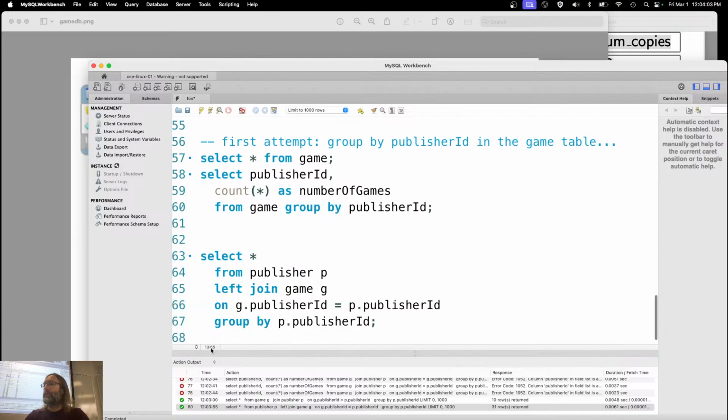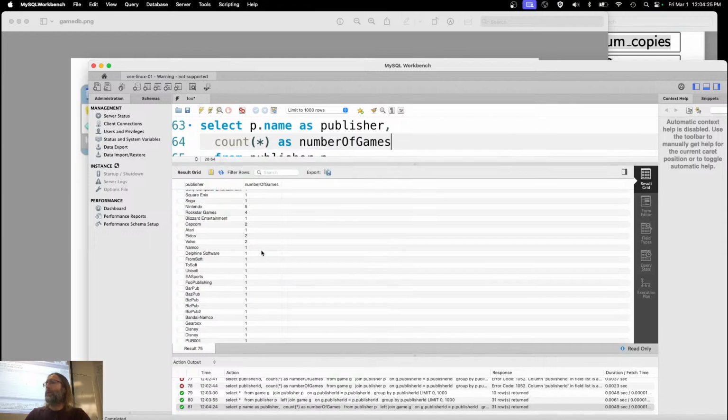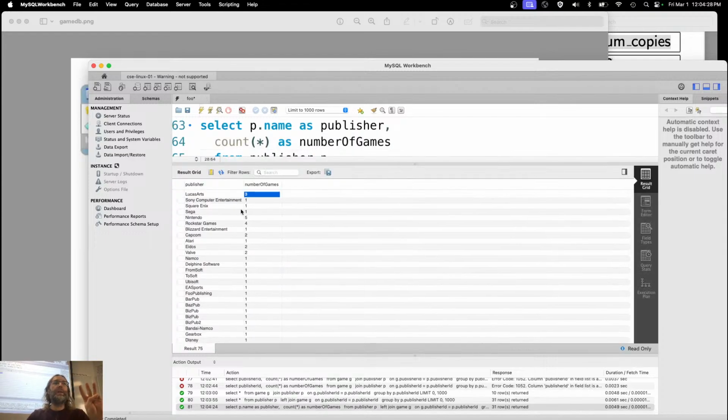Okay? All right. I don't want just all the records. I want to project them down because I'm grouping them by their publisher ID. So publisher P.name as publisher name, comma, count of star. This is still going to be wrong as number of games. There we go. That works. LucasArts has 3. That's correct. Where's Nintendo? There we go. Nintendo has 5. That's correct. Well, we already know that Sony Entertainment does not have a record. We know that Square Enix and Sega do not have records. Why is it giving me 1?